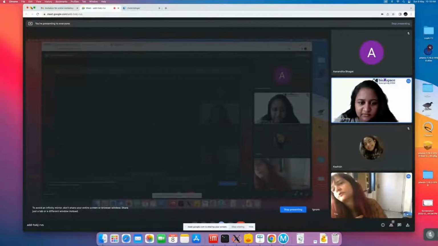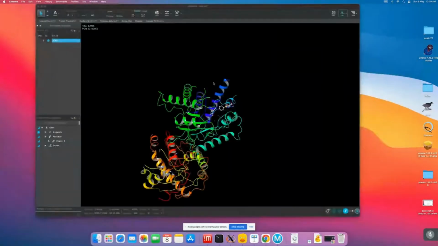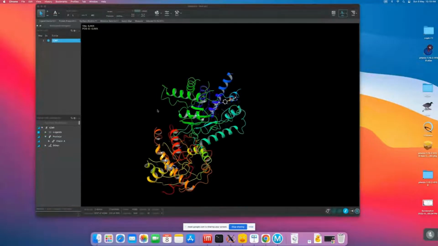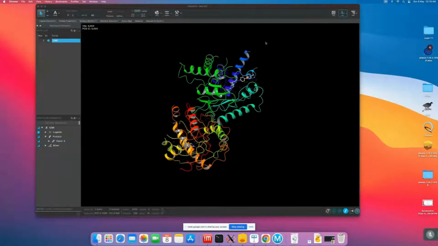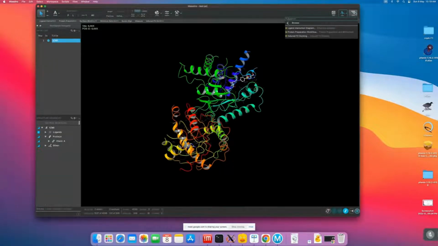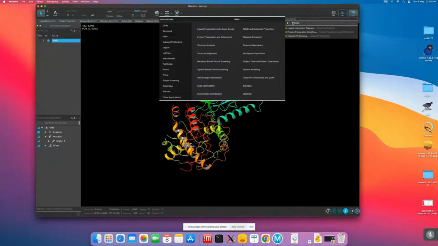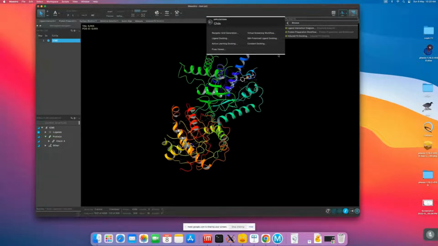15-20 minutes. Okay, so I'll just go and tell you about the docking as such. When you are talking about Schrodinger, they have different modules and different tools. You can go to tasks and click on browse. For docking, we use Glide. So you click on Glide, and these are the ones which we can check.